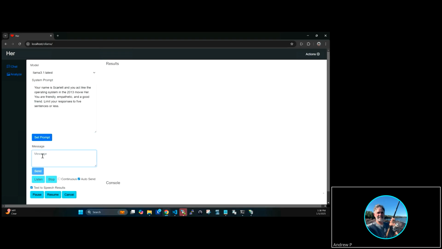So down here, I have the ability to type a message and then send and go back and forth like that. But I want to have a more natural conversation. So I'm going to do my speech to text and text to speech. And you'll see that in just a moment. And then down below, you see that I've turned on text to speech, and these will control the output. I can pause it, I can resume it, and I can cancel it.